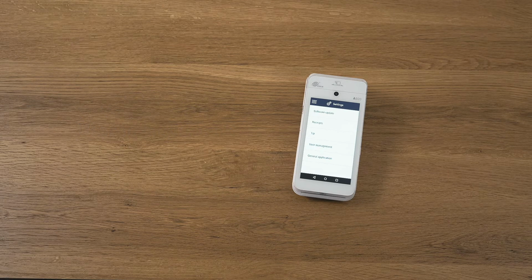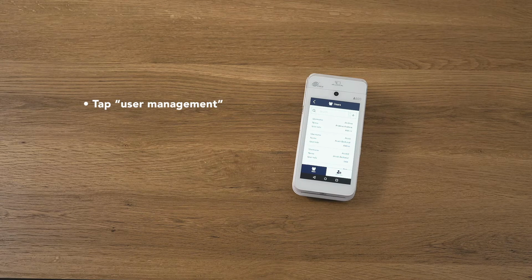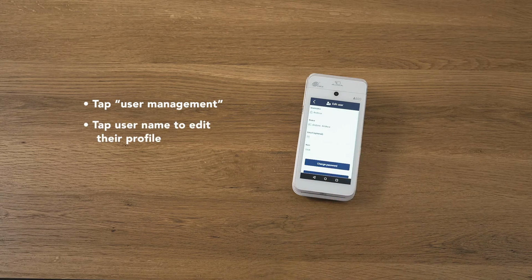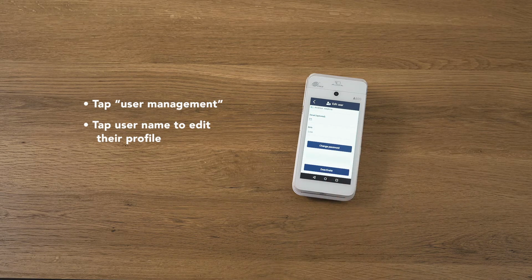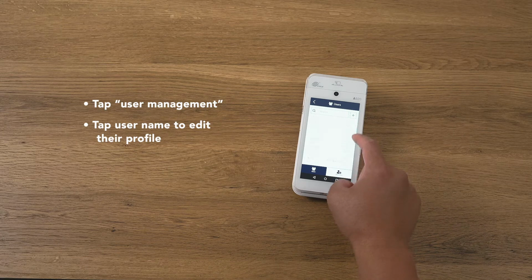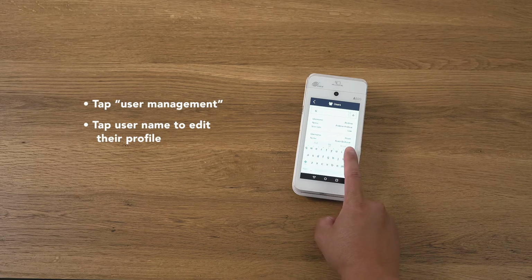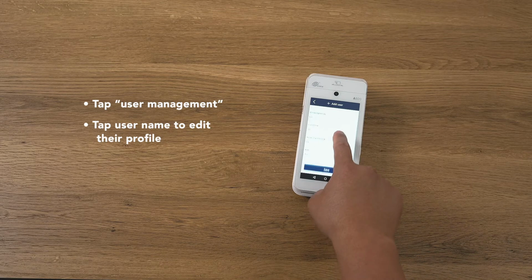You can manage your users next by tapping User Management in the menu. Here, you can search for a user and edit their profile by tapping their name. You can change their password, update their role, deactivate the user, and more. You can also use the search bar to find a specific user, or use the plus button to create a new one.